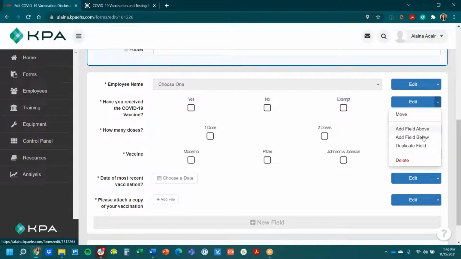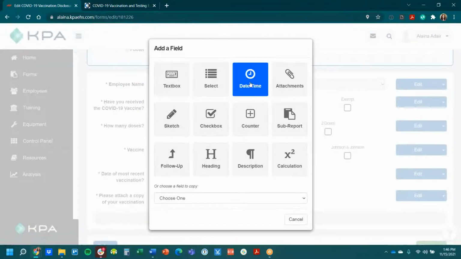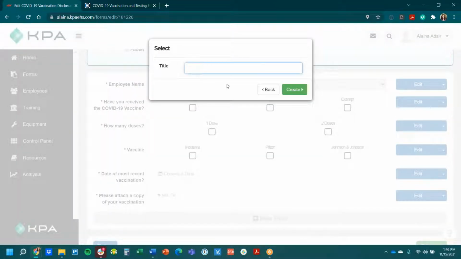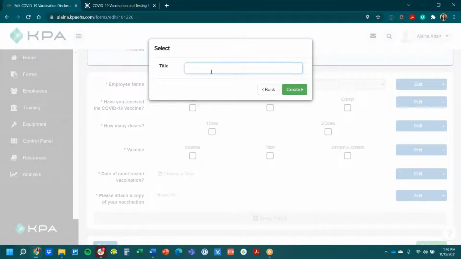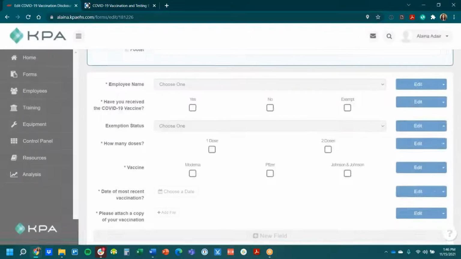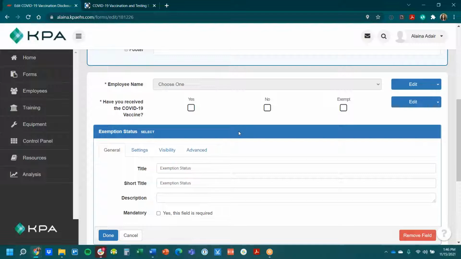If you click the white drop down arrow, it will quickly allow you to add a field below. And I can add a select field here. And then you would just title this whatever you want. So in this case, I'm going to ask for the exemption status, or you could say exemption type. Whatever terminology you use is up to you.